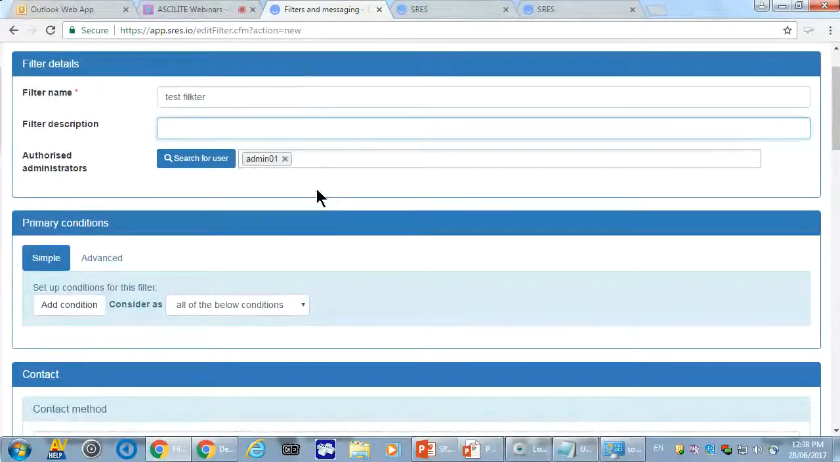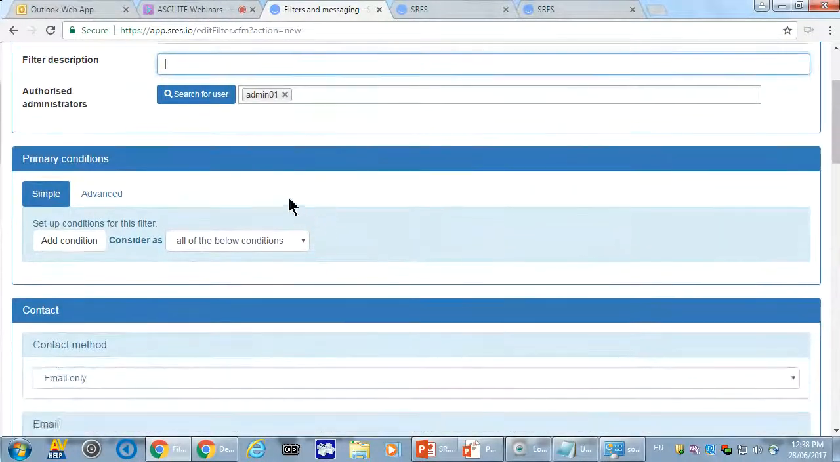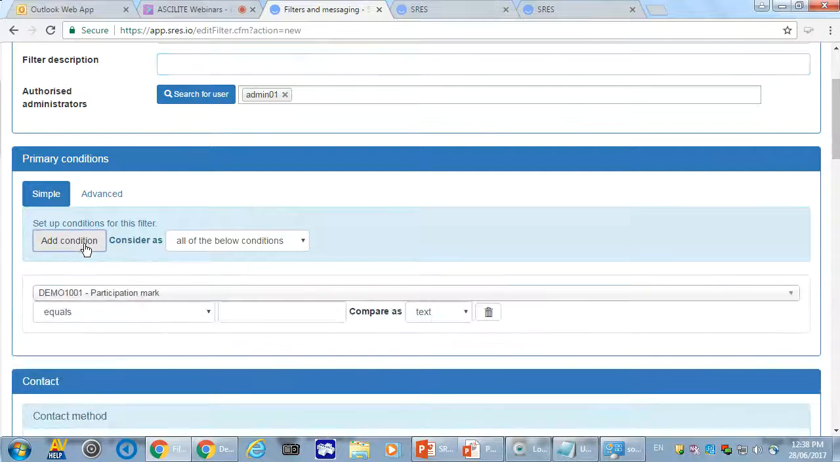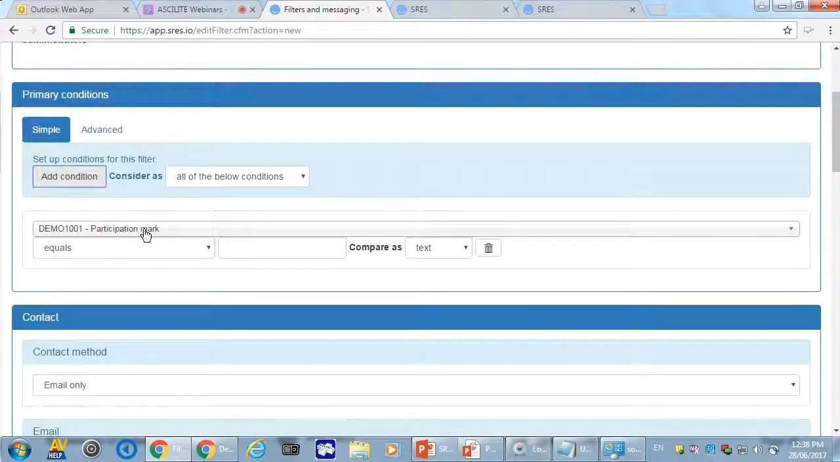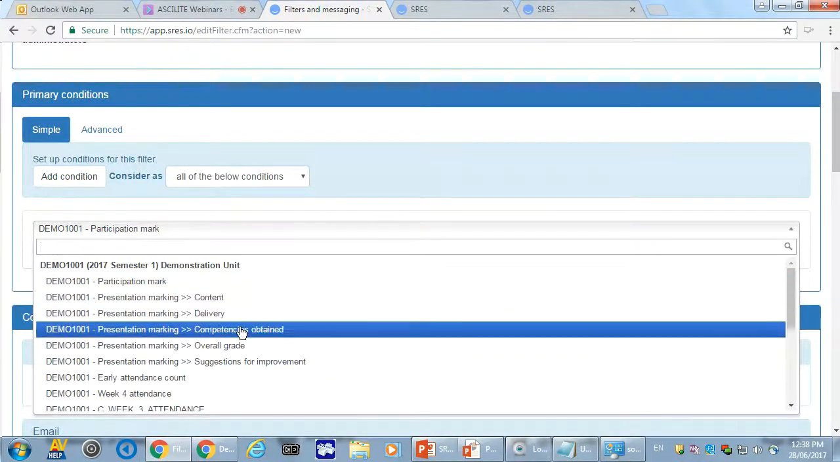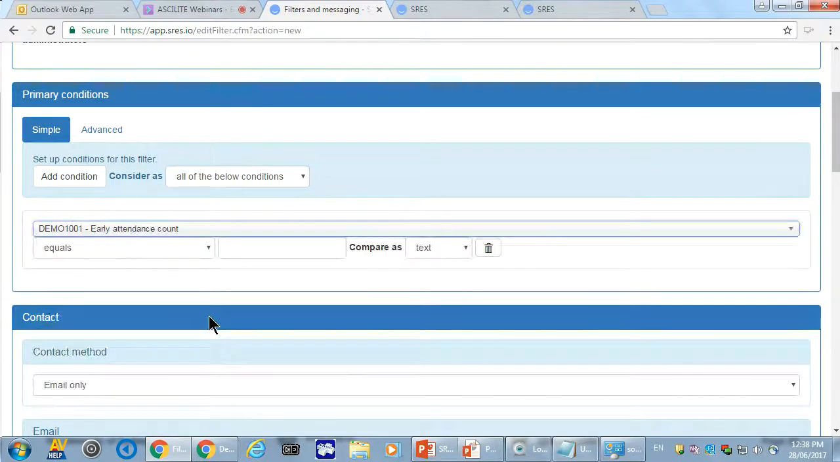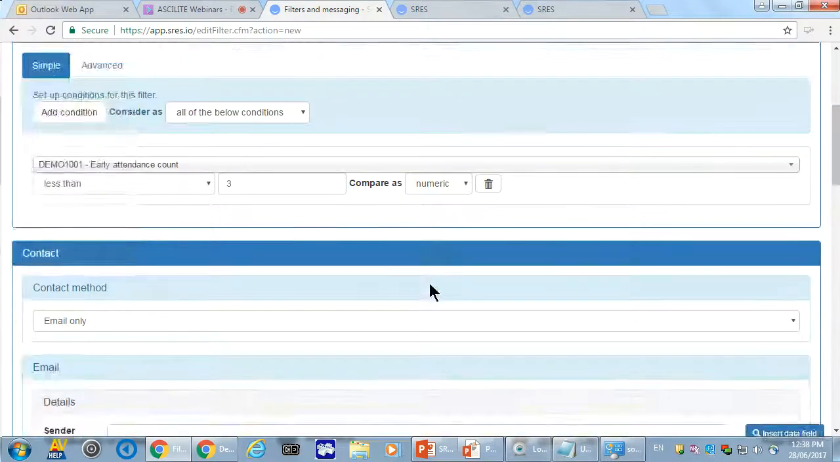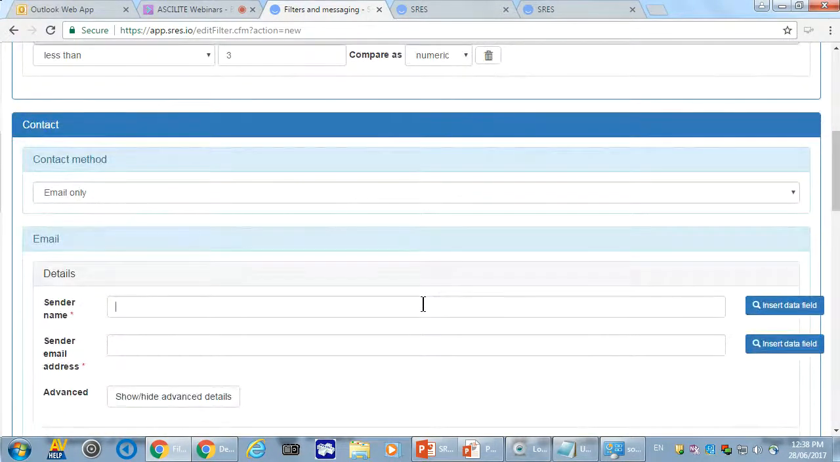Okay, so we'll do test filter, for example. And over here, this is where the rules are set. And so we have conditions here. And so we could set, for example, maybe if the early attendance count is less than, I don't know, less than 3, it's a number, then they'll get a particular email, for example.